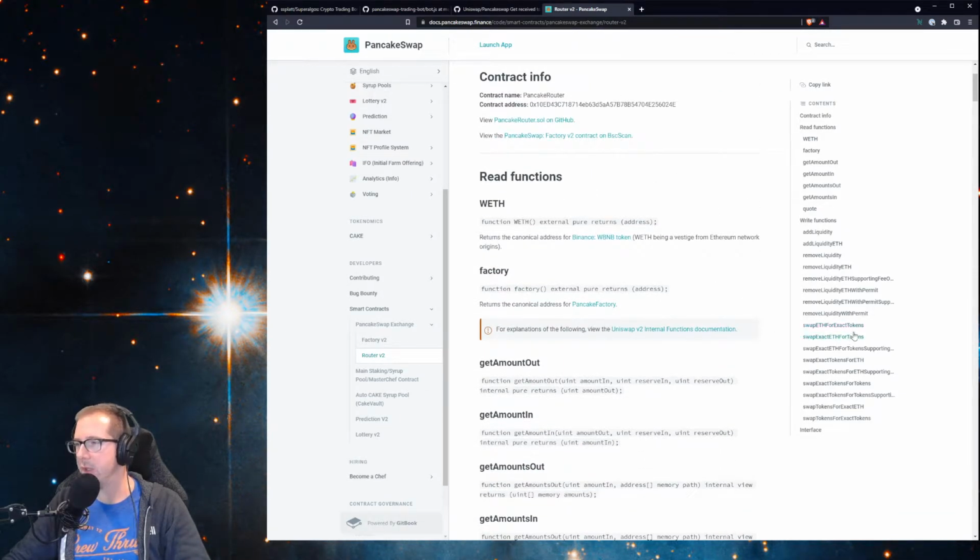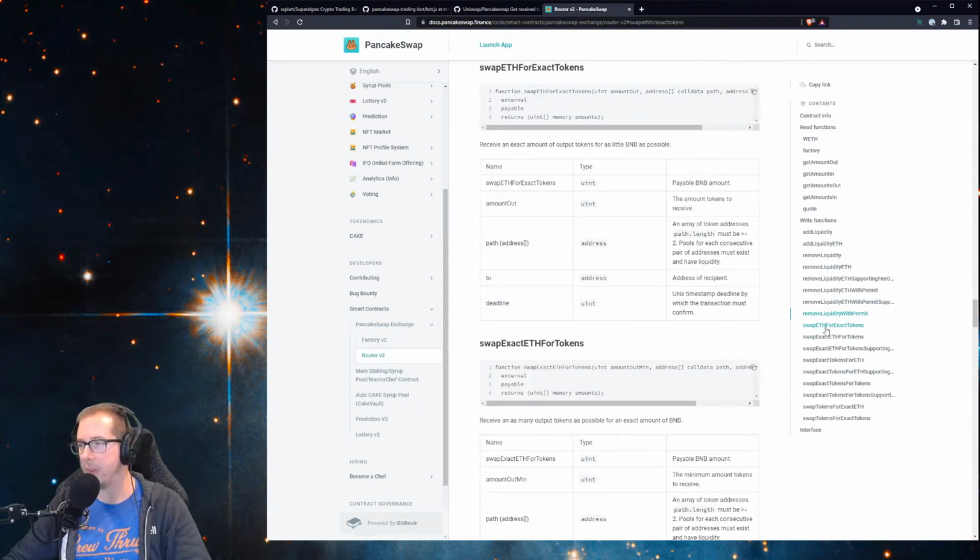And they have documentation for these write functions, swap exact or swap ETH for exact tokens. ETH in this case is BNB, which is the native coin of the BSC, Binance Smart Chain.